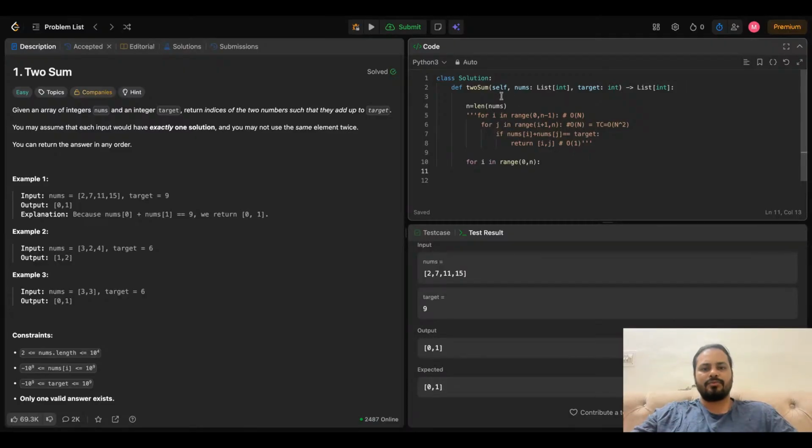So I just have to assume a dictionary also, my dict equal to this. So a dictionary will be a key value pair, right? Now I want to find the num2, right? So num2, let us assume, is equal to target minus nums of I.